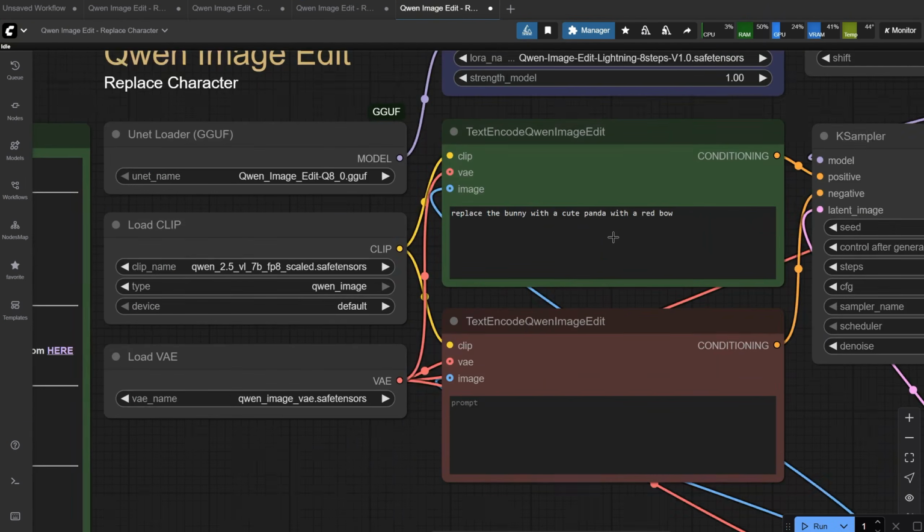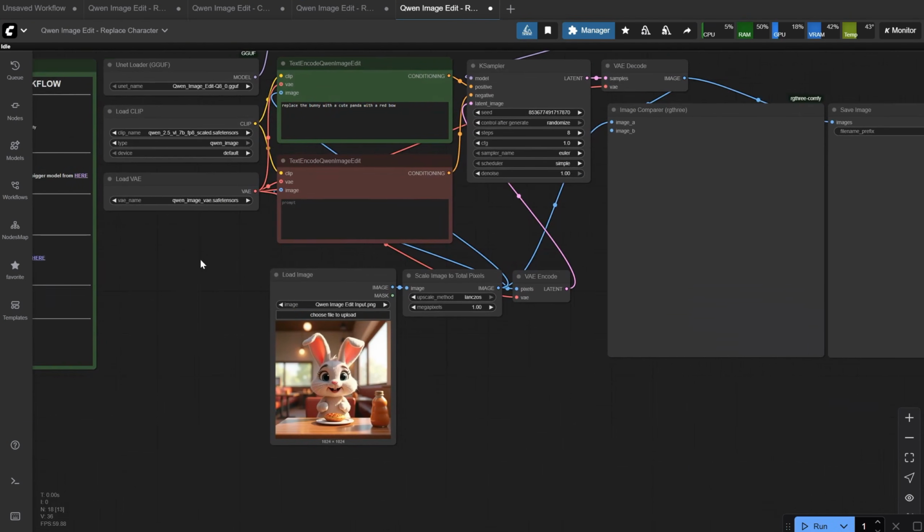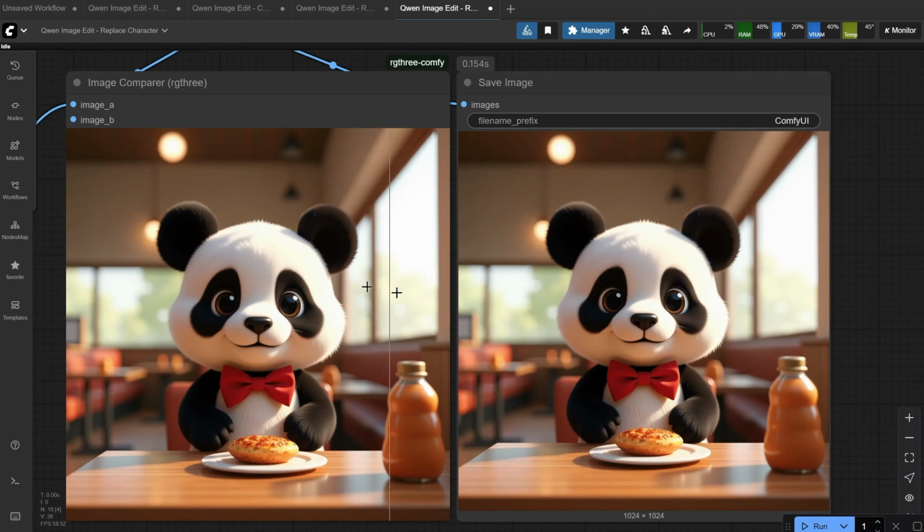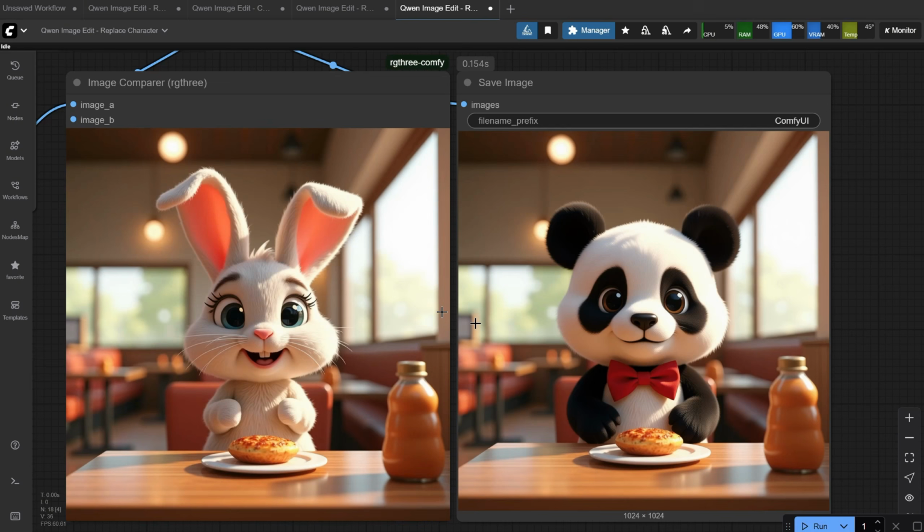You can also replace the character, like I did here. I wanted to replace the bunny with a panda with a red bow. When I run the workflow, I should get that, and it seems to work just fine. It even adapted the shadow on the table to fit.